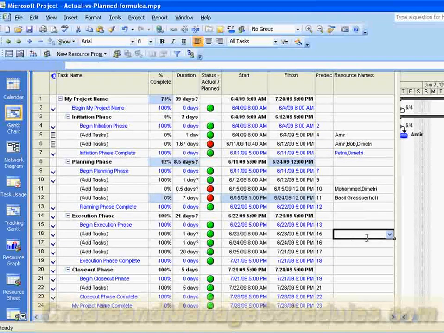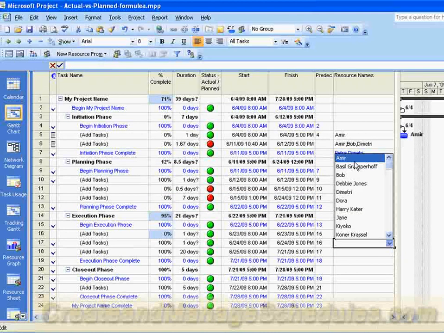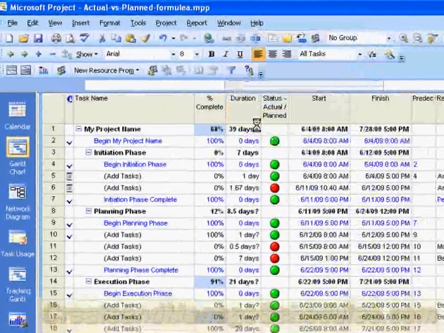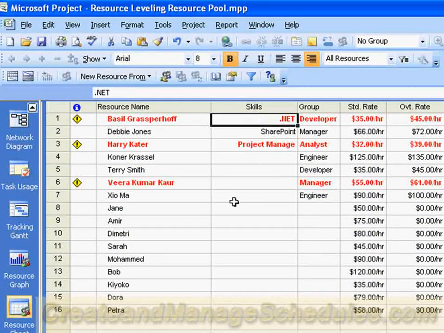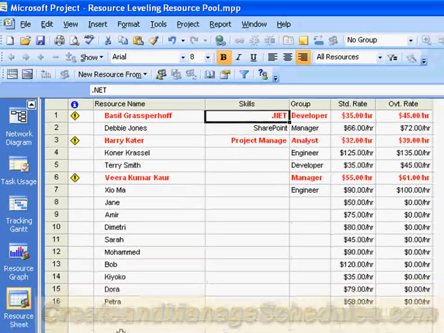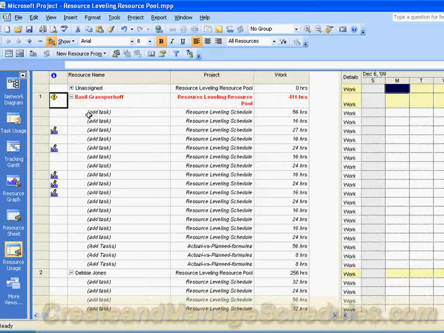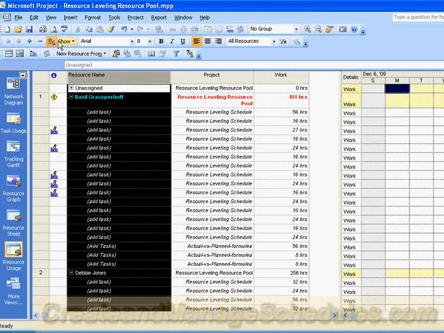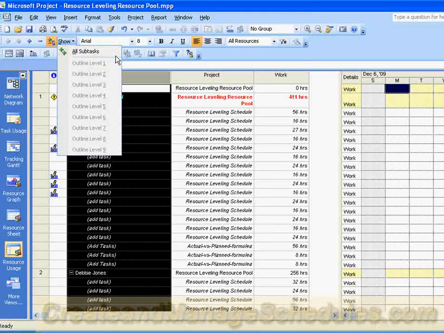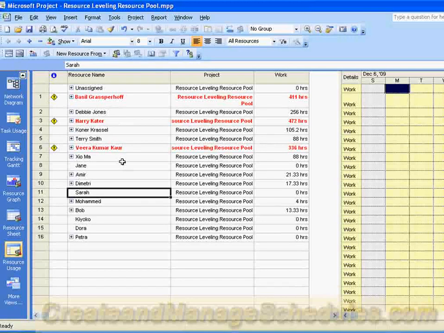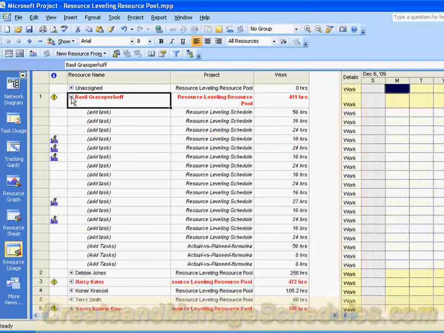This is just an example. I want to show you something here. So you have resources you're assigning from the resource pool. And when you go back to the resource pool, now from the resource sheet, you can change your view to resource usage. In this view, if I collapse these rows here, this shows me all of my resources. And I just selected Basil and I assigned him to some tasks.